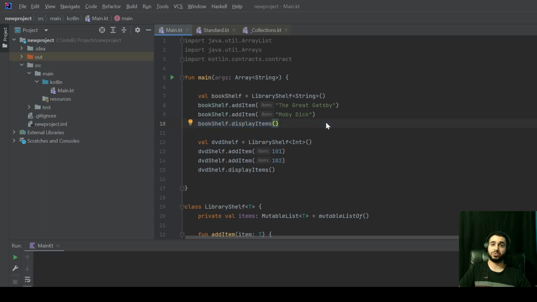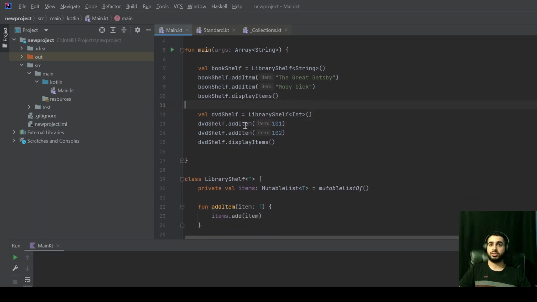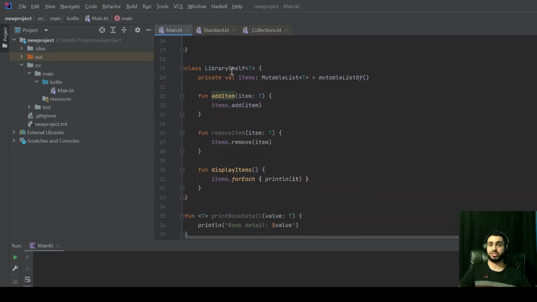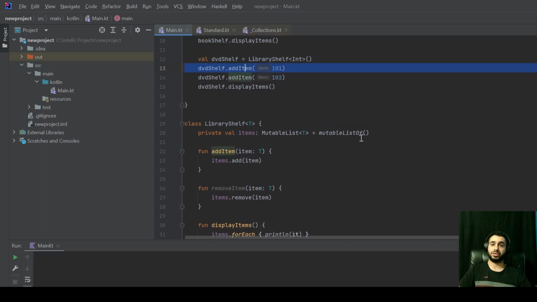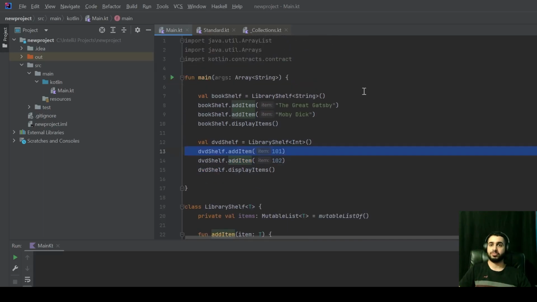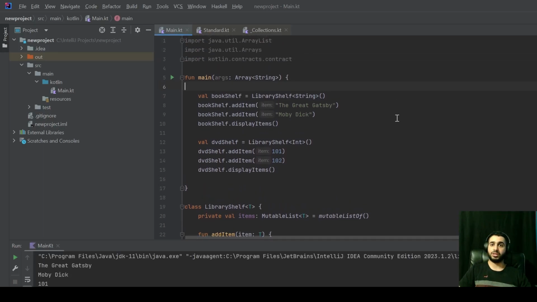I did the same for an integer type for this library shelf, okay, where I could add integers and display them as well. And I did this with the library shelf example because I wanted to simulate that a library shelf may hold different types of items. Okay, they may hold different types of books, magazines, or whatever you want in your application. So if I run my main function now, I can get these two strings and these two integers.